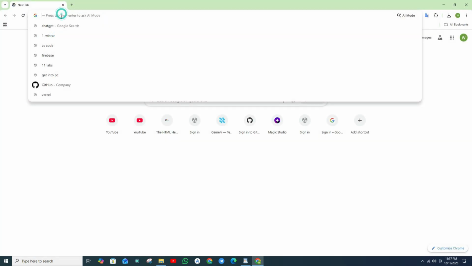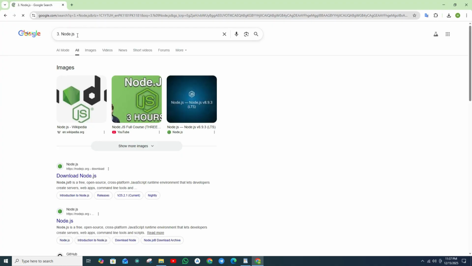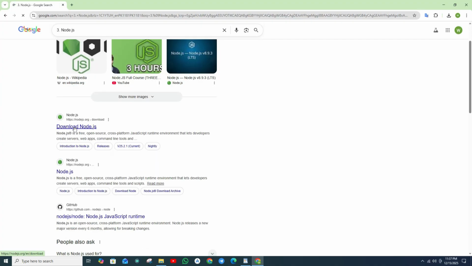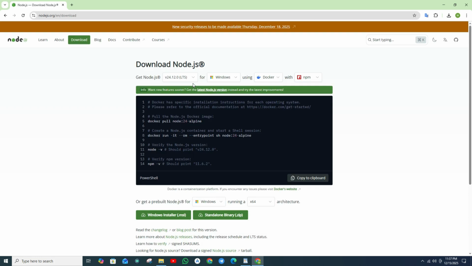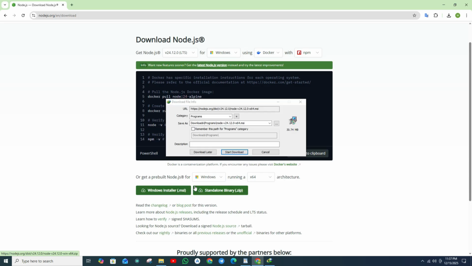Next, we will install Node.js. Open Chrome or any browser on your PC. In the address bar, type nodejs.org. Then press enter. The website will open. You will see 2 buttons. Click the LTS version. This is the stable version. The file will start downloading. It will appear in the Downloads folder.